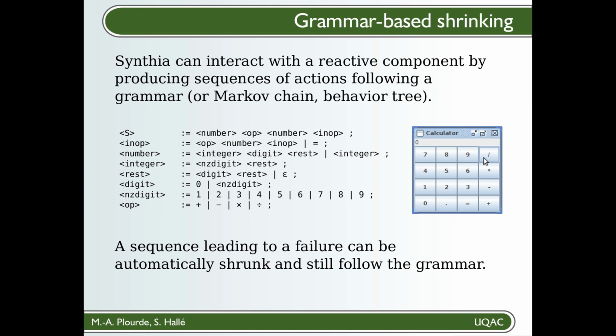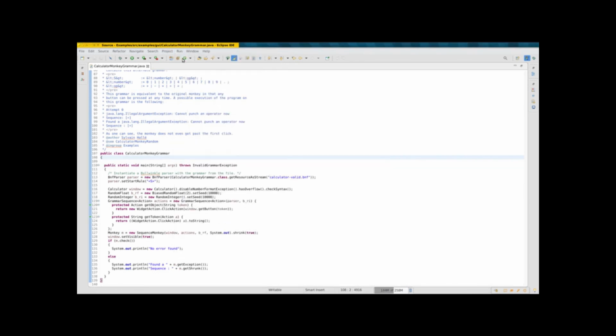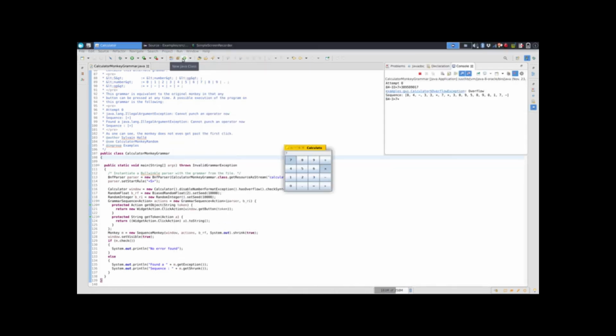Synthia can also shrink sequences of actions sent to a reactive system. The sequence of actions is produced by generating random derivations of a grammar. This feature also comes built in, as we have seen. And once a failing sequence is found by another object called monkey, search for a smaller sequence proceeds automatically. Note that, as with any shrinking in Synthia, the shrunk input preserves the properties of the original. Hence here, any smaller sequence that is being tried is a subsequence of the original that is still a valid derivation of the grammar and not just any subsequence. This ends our tour of the main functionalities of the Synthia library.